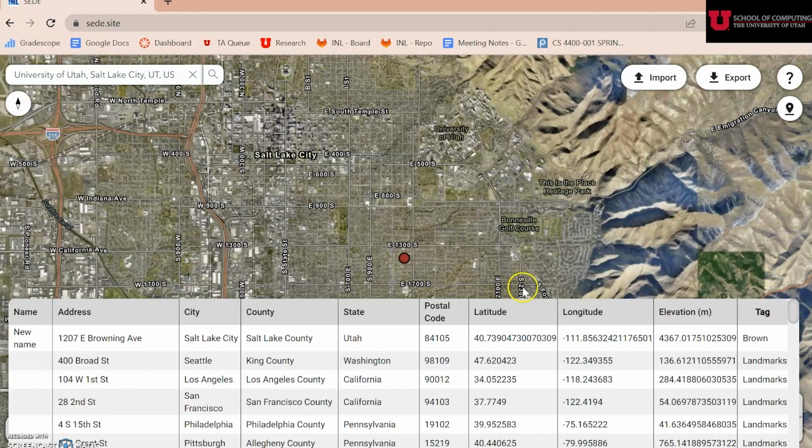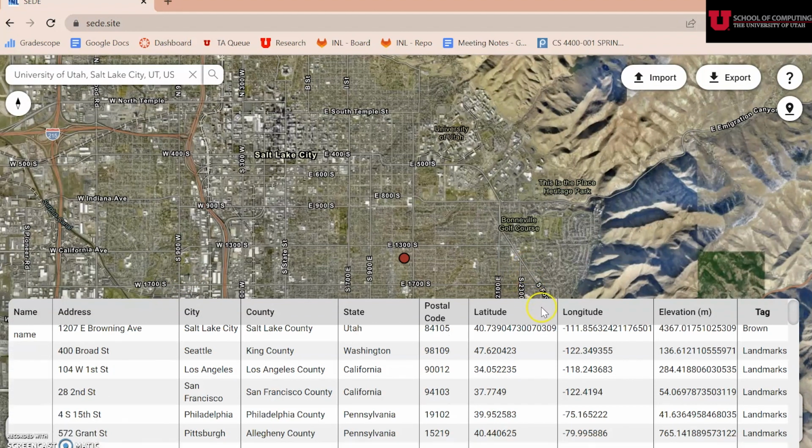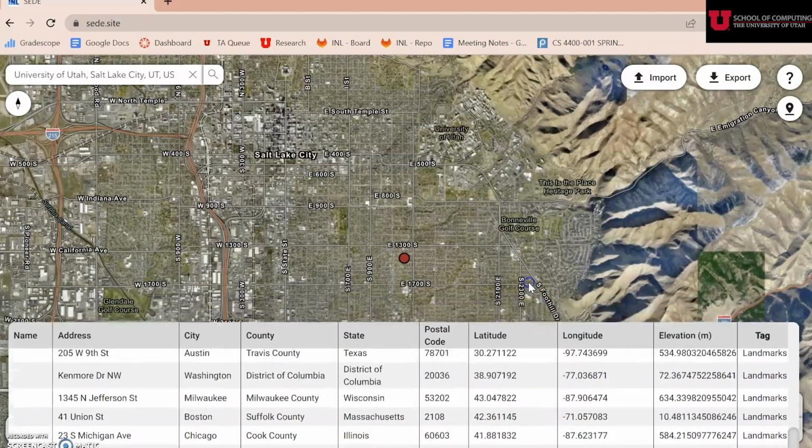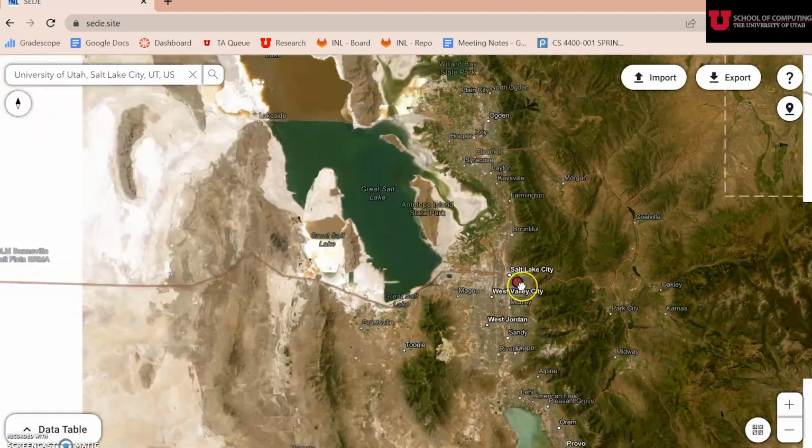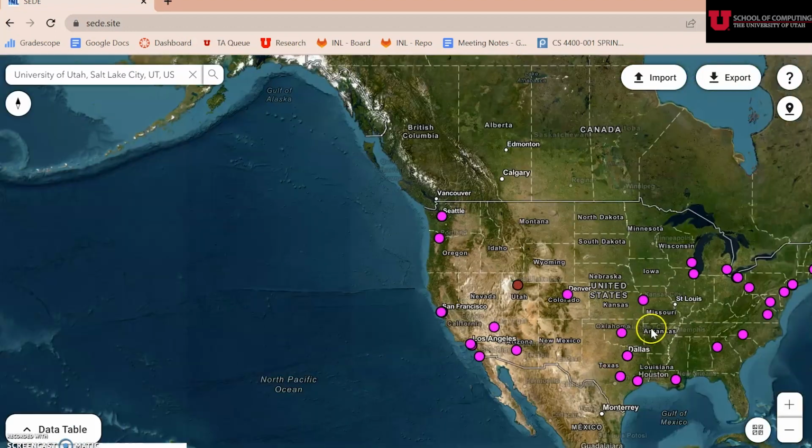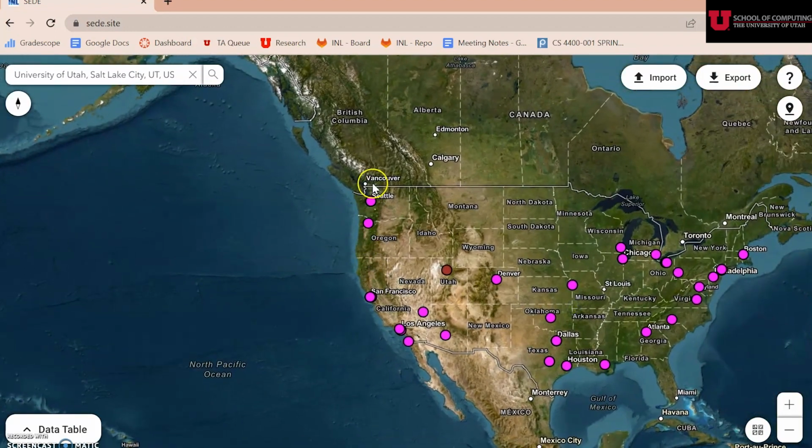Now that the upload is complete, the address and geospatial data for each of the locations is added to the data table, and the pins are added to the map. You can see here, we have pink pins for all of the landmarks that were added from the CSV file. You can also save the data in the data table to a CSV file by clicking on Export.